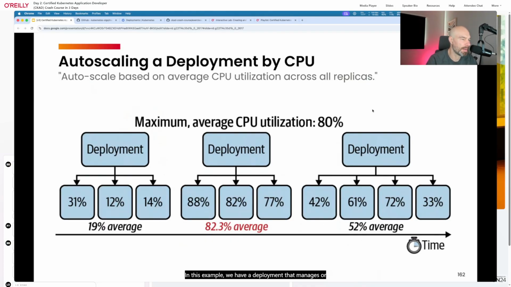In this example, we have a deployment that manages a replica set with 3 pods. And each of those pods effectively has to use less than 80% of CPU utilization. So you can define within the horizontal pod autoscaler that the maximum average CPU utilization should not go beyond 80%. So effectively, that means on average, if you look at each of the pods managed by the replica set, it cannot grow beyond those 80% in total.